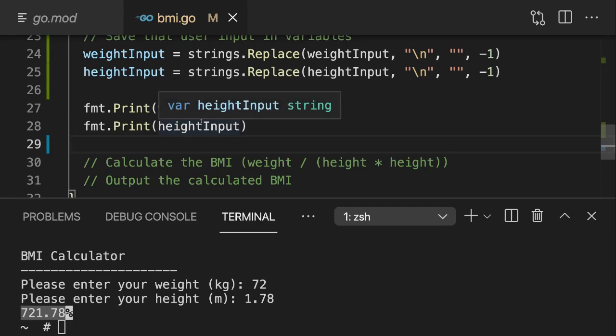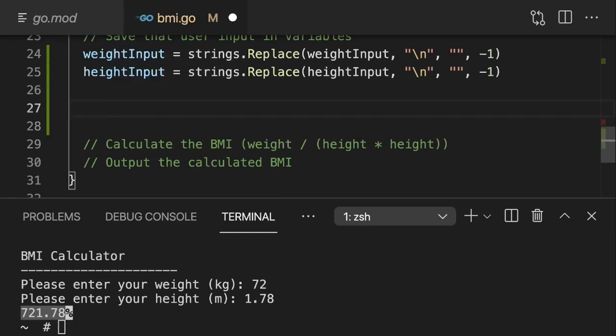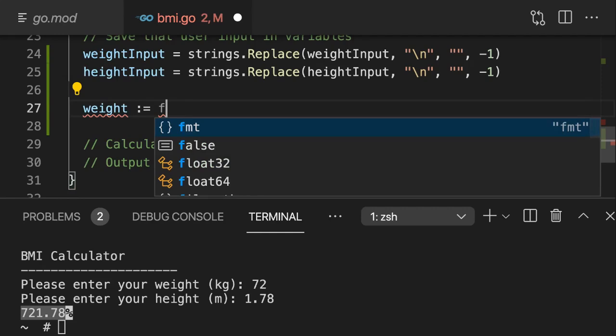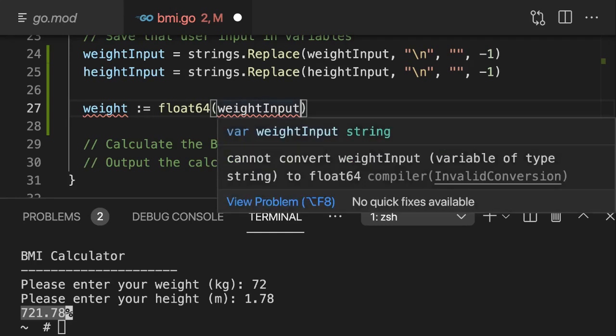And as I mentioned, in order to use them in a calculation, in a mathematical calculation, we should convert them to numbers. Now, for that, we could now add a new variable, weight, and try to convert weight input into a number, into a float, for example, by using that float64 command we saw before in the course, and passing weight input to it. But as you can see, this doesn't seem to work. We get an error that we can't convert weight input to float64 like that.